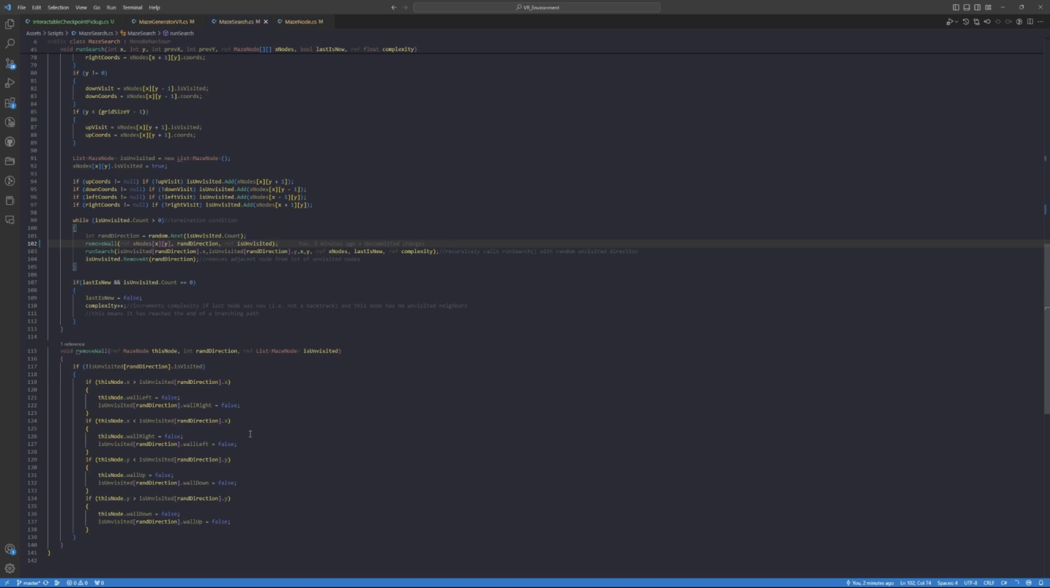Once the recursive call has returned, the node that was selected at random is removed from the list of unvisited nodes. The process of selecting a node at random from the list of unvisited adjacent nodes continues until all adjacent nodes have been visited by the depth-first search algorithm. Once all adjacent nodes have been visited, the algorithm increments the complexity of the maze if the last node was new and not a node that the algorithm was backtracking from.